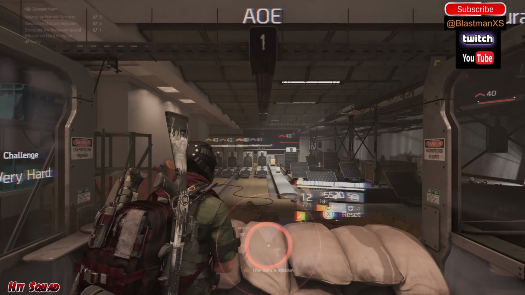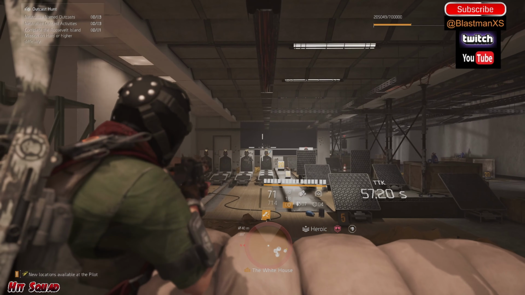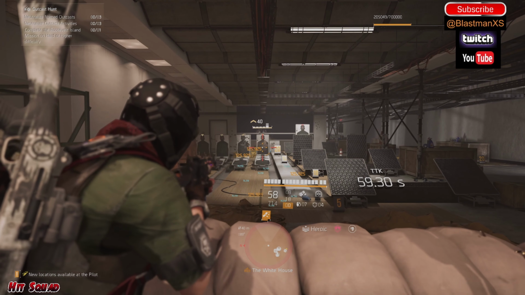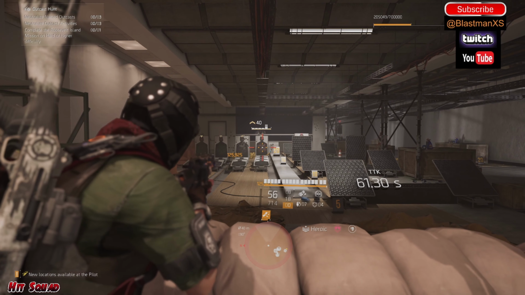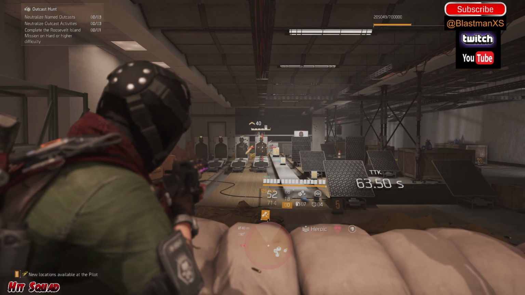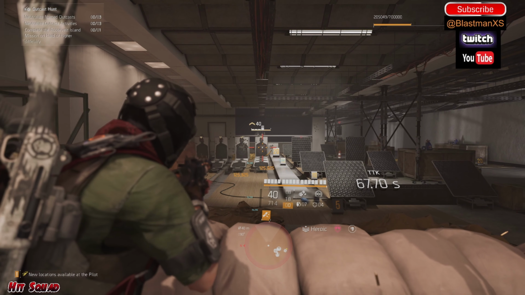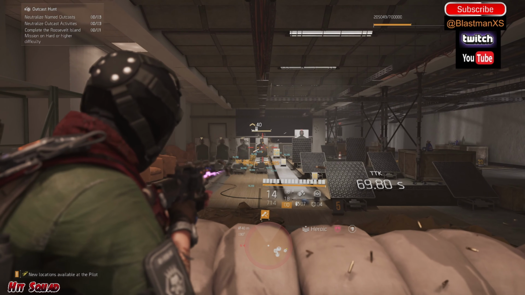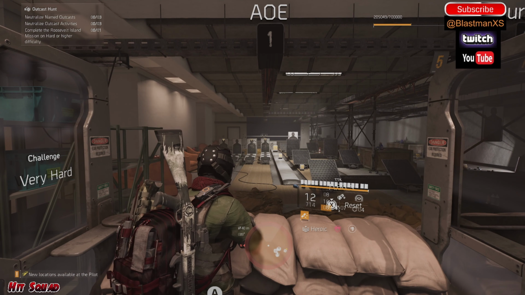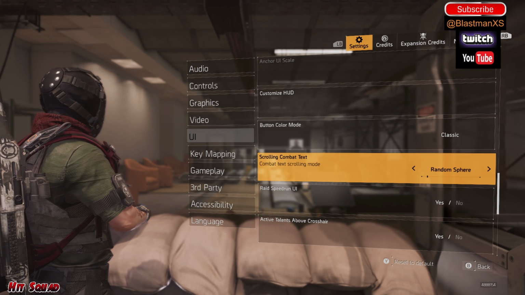So we'll do 2D, just a demo here. Let's see what that looks like. Yeah, so they're just randomly falling down away from the target. I mean, it looks kind of funky, but it's not really helpful in my opinion. So we'll set that back to floating.